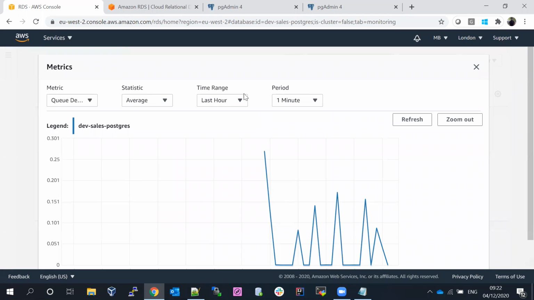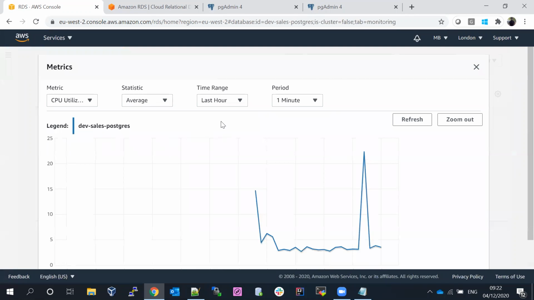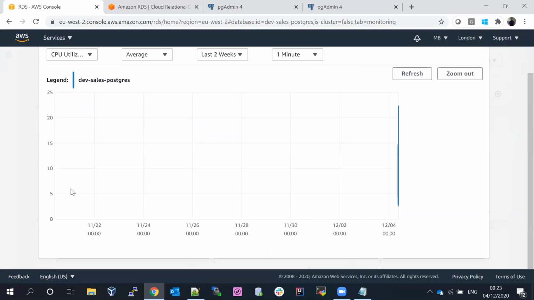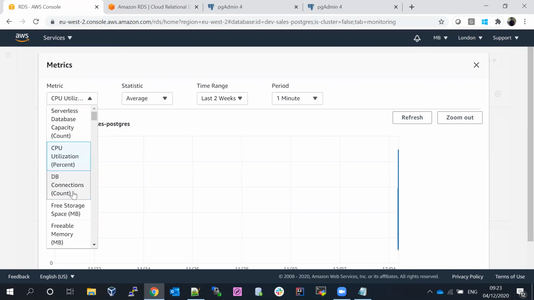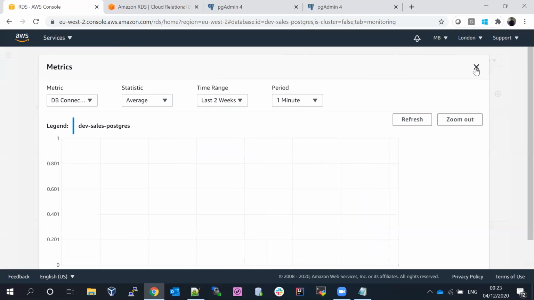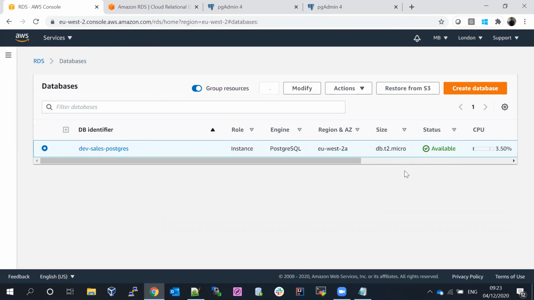If you click on the CPU utilization, we can go with the last 1 hour or last 3 hours. You can go with the last 2 weeks also. We can see it with timestamp, and we can go with a period between 1 minute to 1 day. You can see the metrics. There are a lot of metric types available: CPU utilization, DB connections. With DB connections, we can see how many application team members are connected, how many connections are allowed to connect to the database. We can see everything. You can see the database update completed successfully.